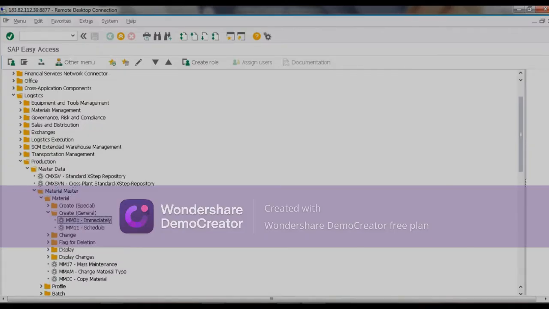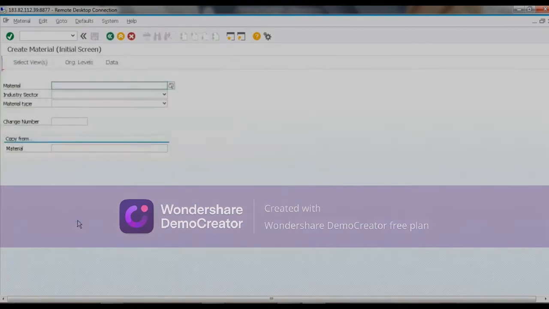General MM01. This is a transaction code we generally use to create a product. So I'm creating a product like Honda car, and industry is M, and I'm creating this as a FERT material, like finished product.